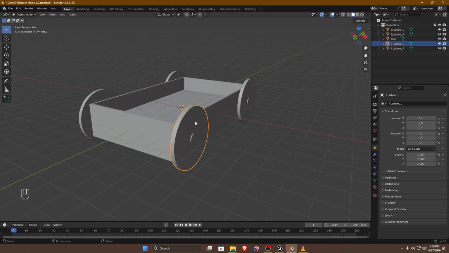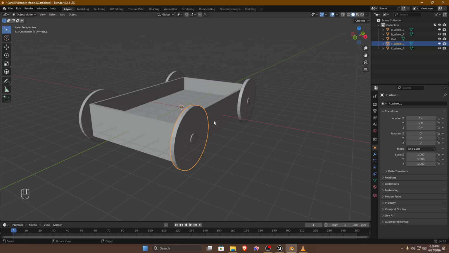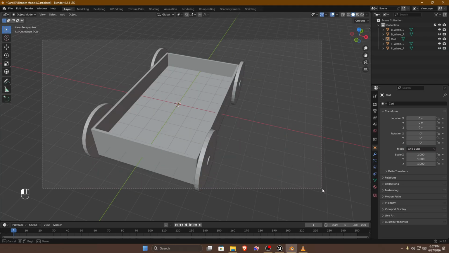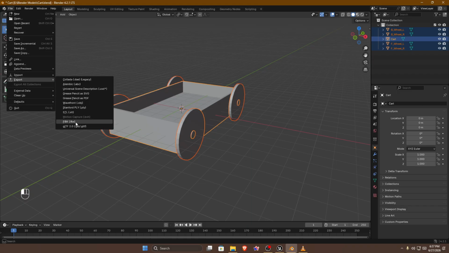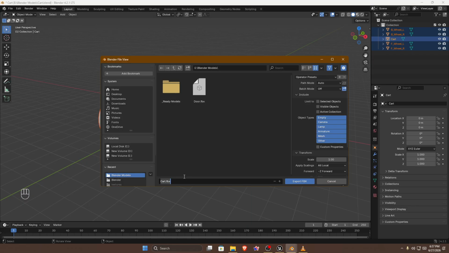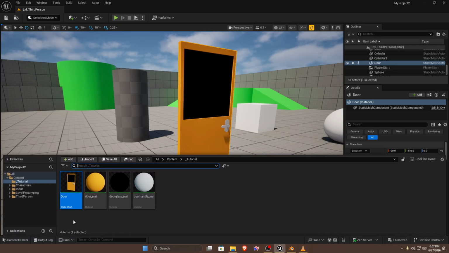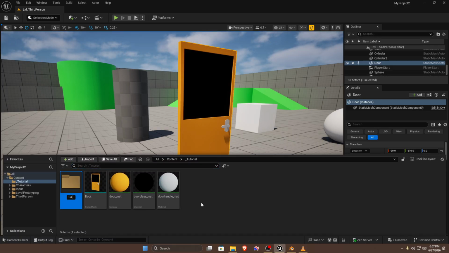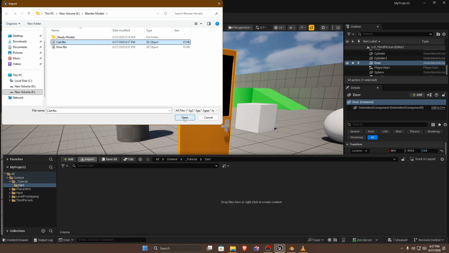So that means that I will have to manually set the pivot points of each and every wheel in Unreal Engine. So let me show you. So I will select everything, and I'm gonna go to File, Export, and FBX, and I'm gonna rename it as Cart. And I'm gonna again set the preset to UE5 mesh and just simply export it. And then in Unreal Engine, I'm gonna create a new folder and I'm gonna rename it as cart, and I'm gonna import this cart in this folder.